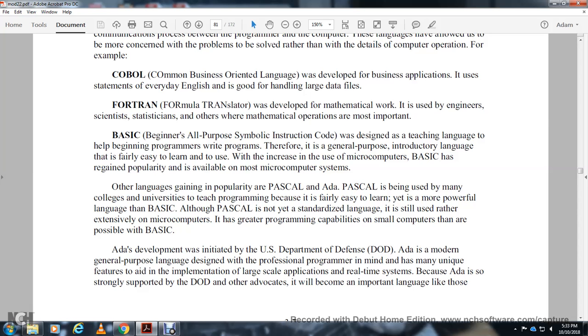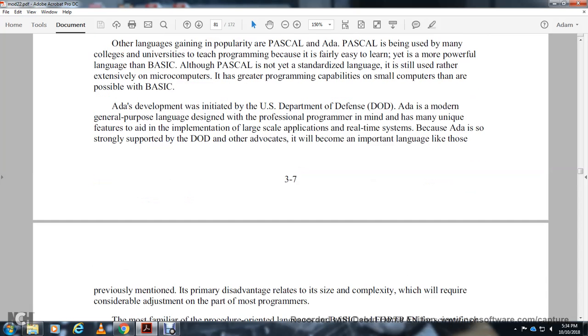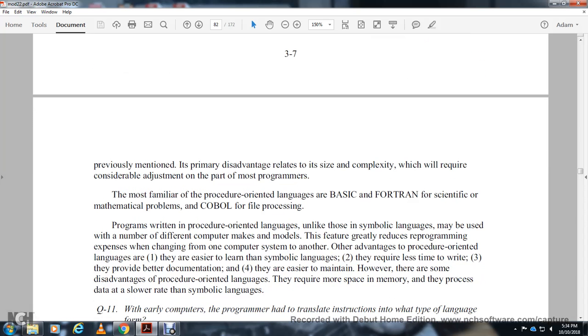ADA was developed at the initiative of the U.S. Department of Defense. ADA is a modern general-purpose language designed with the professional engineering programmer in mind, and it has more unique features for the implementation of large-scale applications in real-time systems. ADA is strongly supported by the DoD. Other advocates have also made it an important language like those previously mentioned. Its primary disadvantage relates to size and complexity, which will require adjustment on the part of most programmers.